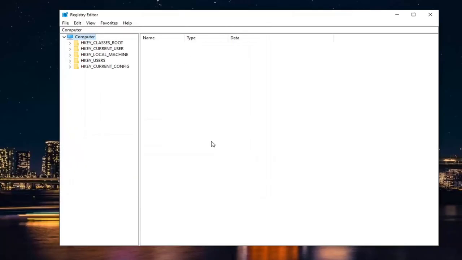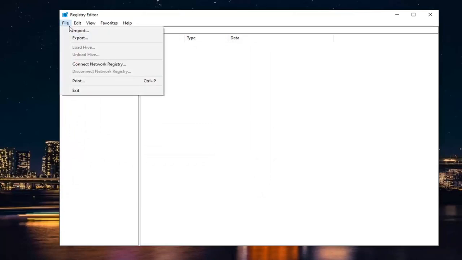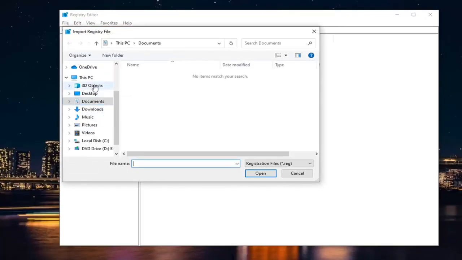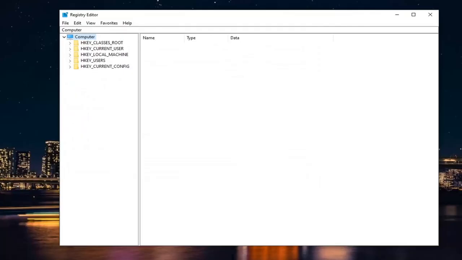If you ever need to import from the backup, or undo what we did, you could select File and then Import and navigate to the registry file location. So again, pretty straightforward process, guys. And now we are ready to begin.